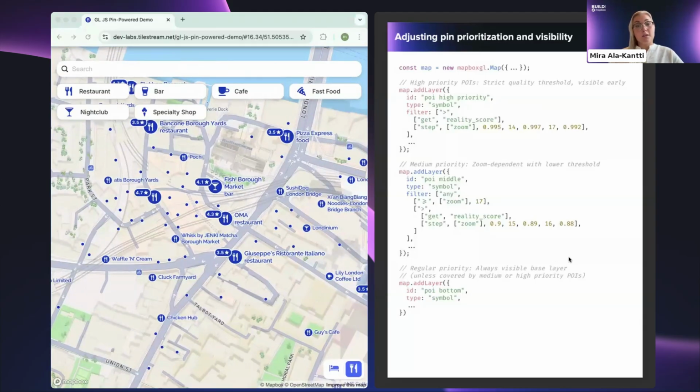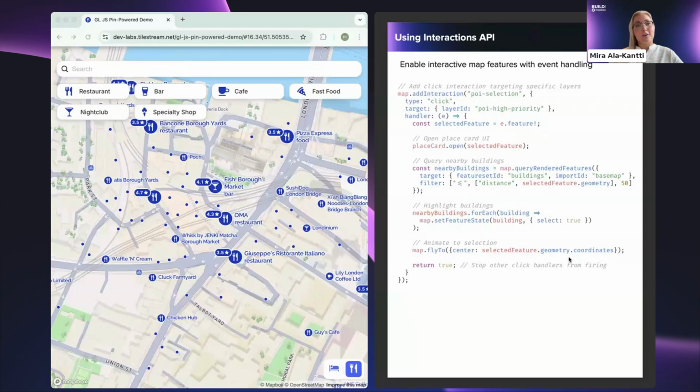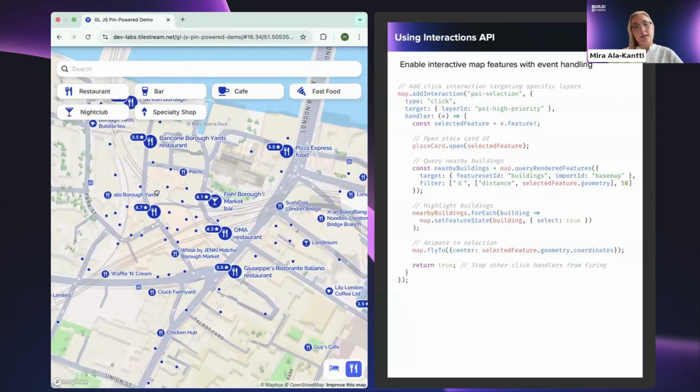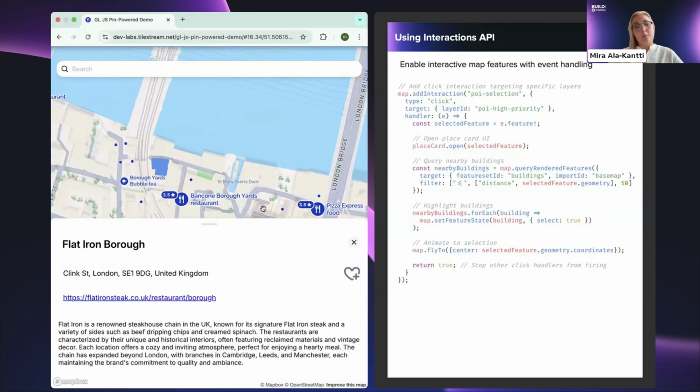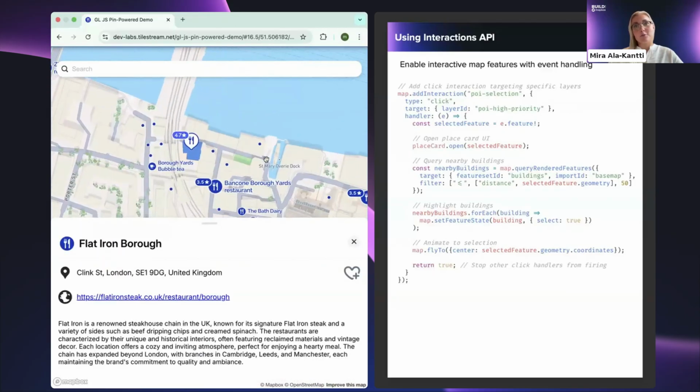All right. Once we have built this POI prioritization view, we of course want to make them interactive. And actually, in the beginning of the year, we released our Interactions API to make building these sorts of interactions a lot easier when you want to bring your map to life. To use this API, what you will need to do is define interaction handlers for events like click or hover, so that you can target specific map layers or feature sets in Standard style or the entire map.